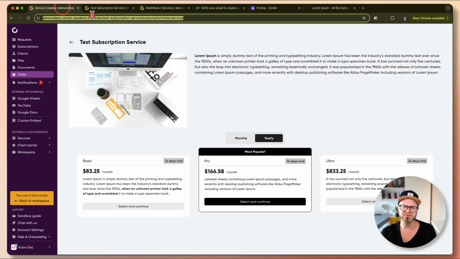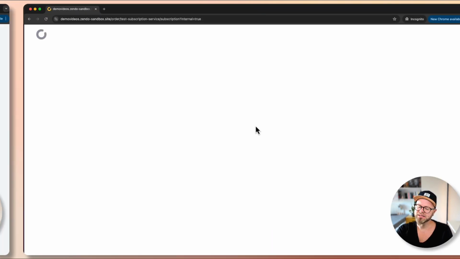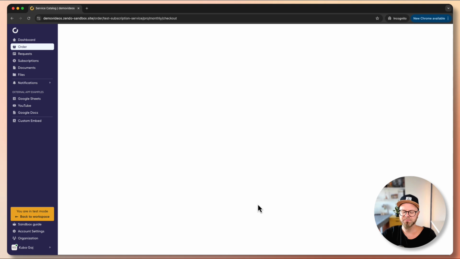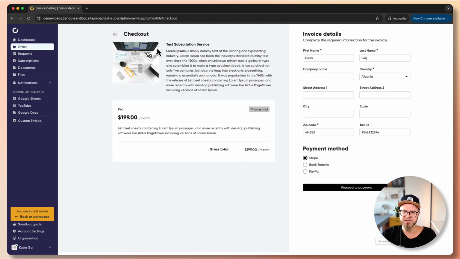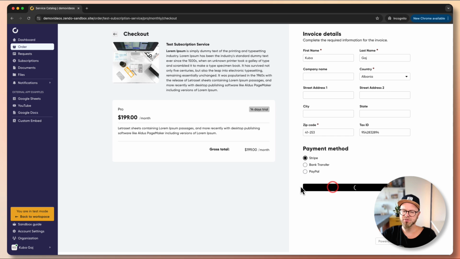So of course I need to go to the incognito tab because I am logged in as an operator of the platform. Okay, so here we are logged in as a client, as you can see by the blue sidebar. So let's select the monthly pro package. Here you can see the service description and an image and our package details. The invoice details are already pre-filled because I already completed them in my profile. I can of course edit them here. We'll use Stripe and proceed to payment.